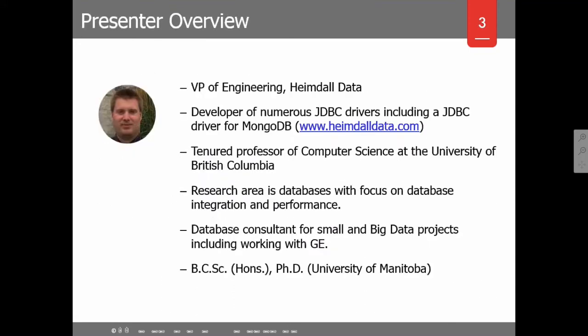As an overview, I am the Vice President of Engineering from Heimdall Data. I'm a very active Java developer. I've developed numerous JDBC drivers, including a JDBC driver for MongoDB. I'm a tenured professor of computer science at the University of British Columbia, where my specialty is database integration and performance. And I've worked as a database consultant for companies small and very large, including working for over a year with General Electric on their big data industrial internet initiative.